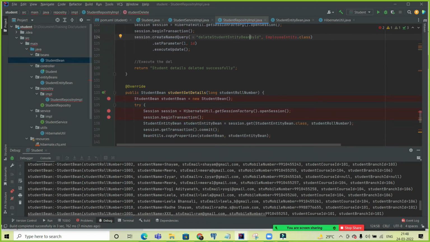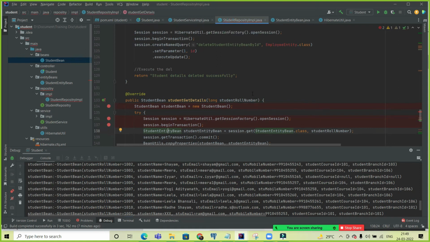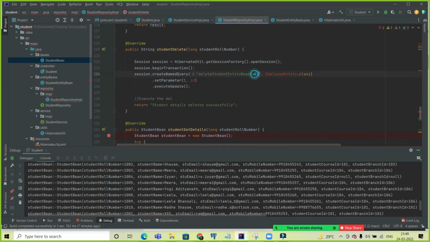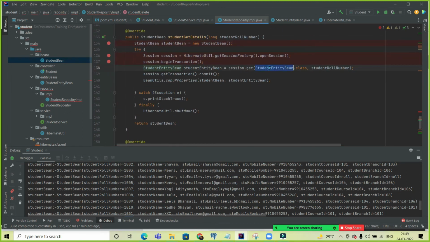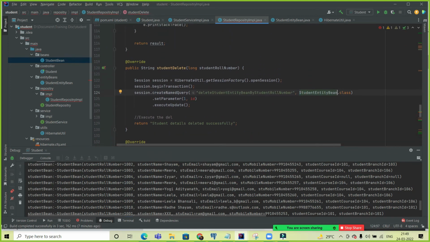Let me open the Student. Open this student admin. This is the student roll number. Whatever the field is, you need to put it as it is. This is by this. So now put S over here. And what is the class? Student entity bean. Pass this roll number, whatever roll number you want to delete.